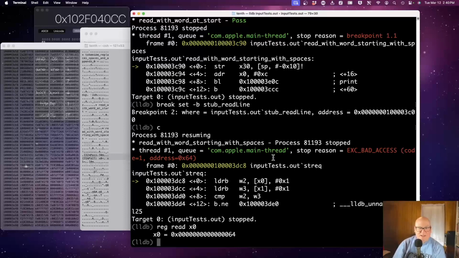Okay, why didn't we stop at our read line? Read with words starting spaces. Oh, maybe we are. Stop at address. Read word with starting with space. Why would we call string EQ?